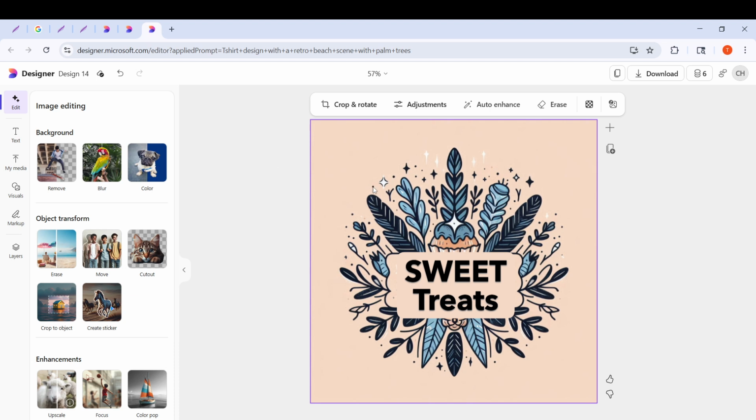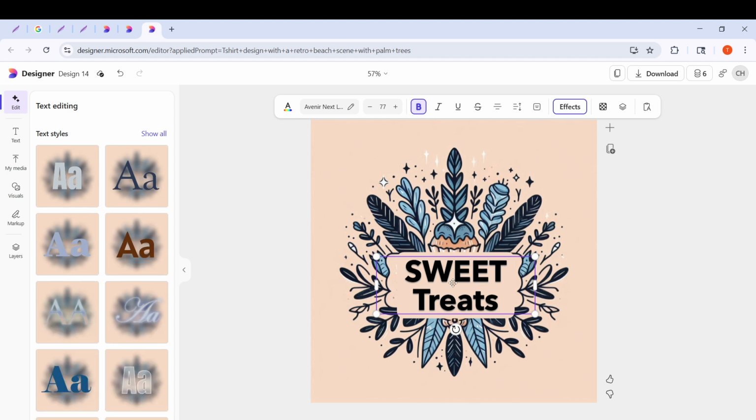When your project is open, focus on the text box that you wish to edit. You'll typically need to click on the text box to select it. This action will highlight the box, indicating that it's active and ready for editing.